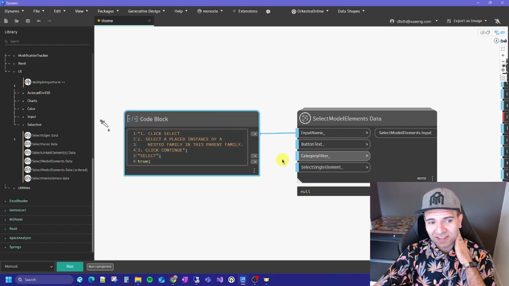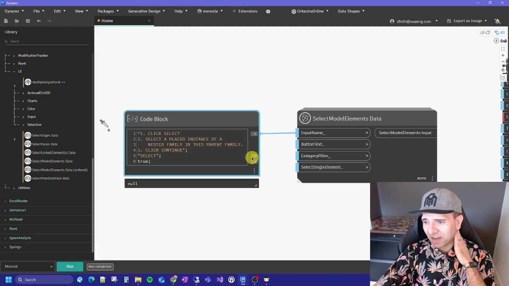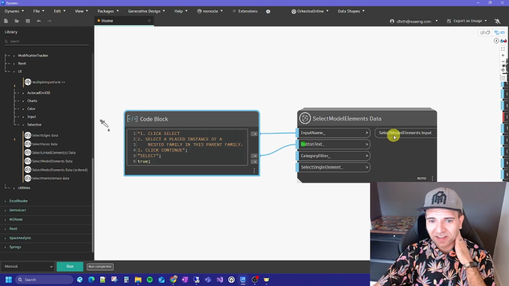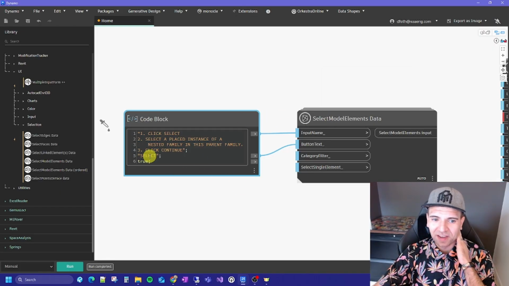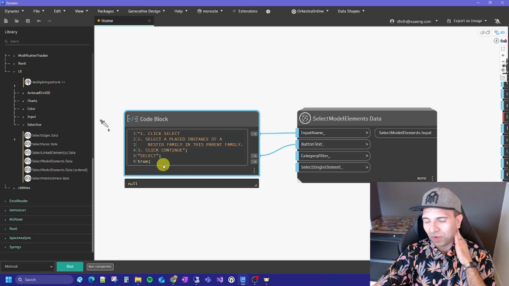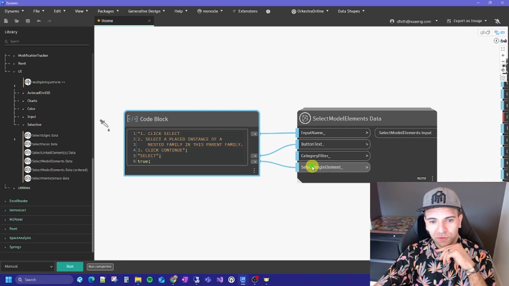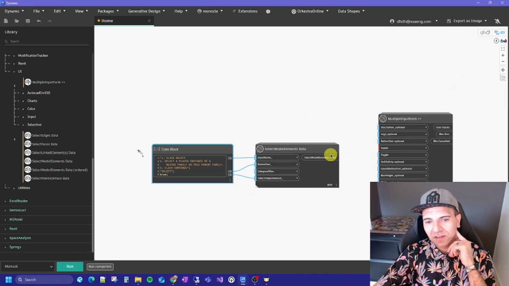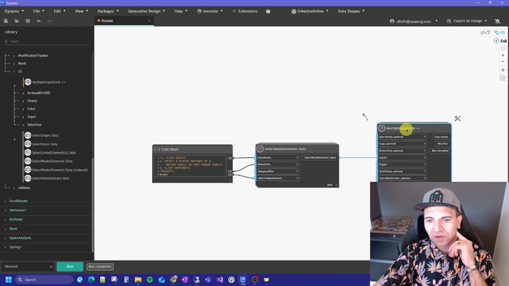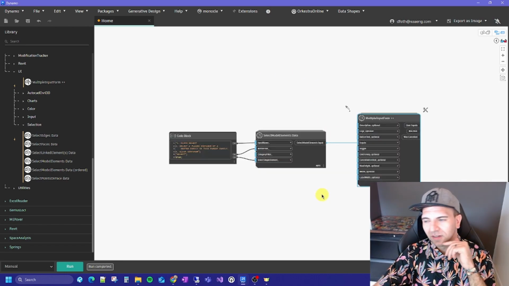My button text is going to be select, and this is for selecting the instance, the nested family instance. And then we only want to select one element, so we want this to be true. So that's that. You connect this one to your inputs, and then we need to fill out some of these other inputs with another code block.